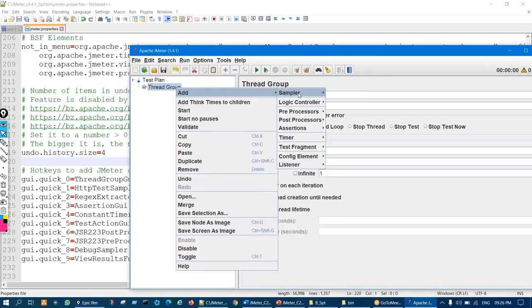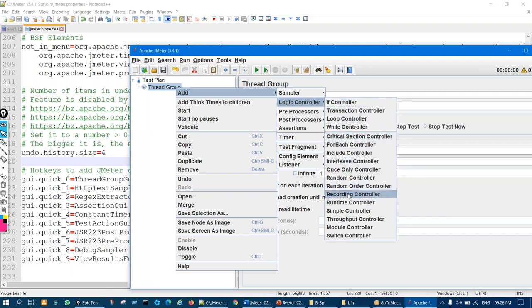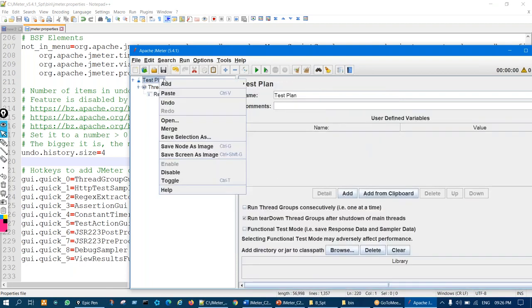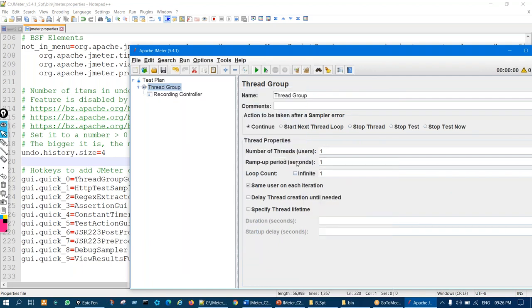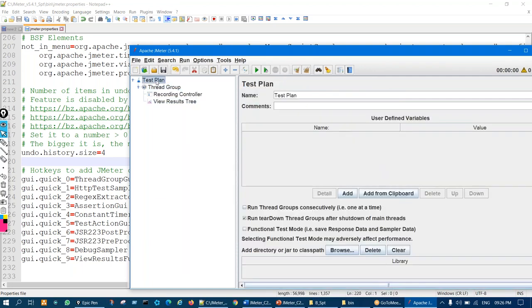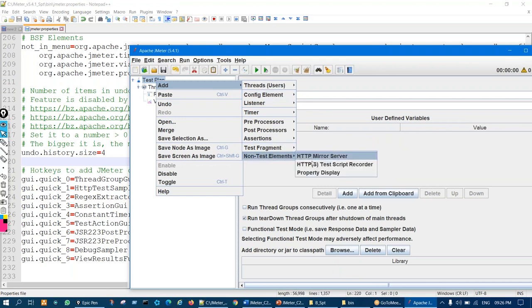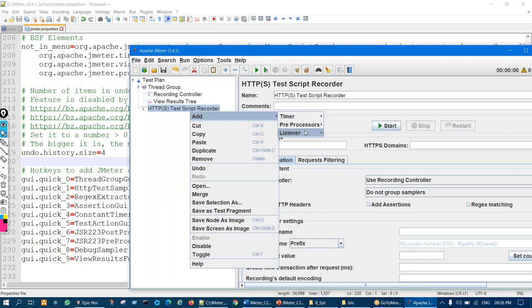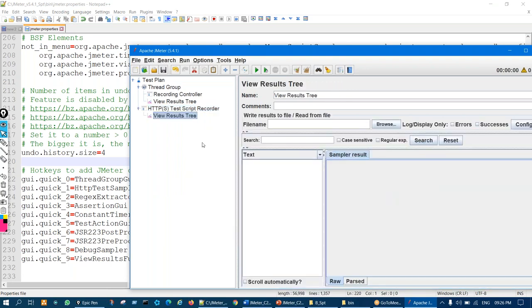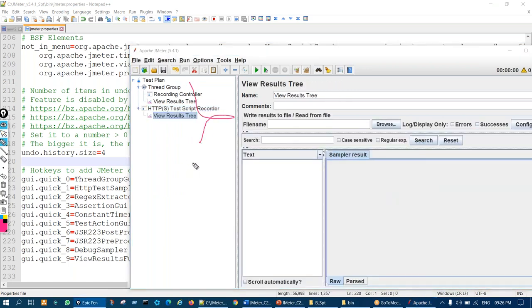Then inside that, let me add a recording controller. Then inside this thread group, let me add a listener. Then let me add a non-test element, the HTTP script recorder. Inside that, let me add a right. Suppose I have done 4 steps, right? Since I have given 4 here, 4 steps I can go backward, that is undo. And 4 steps I can go forward again, that is redo.